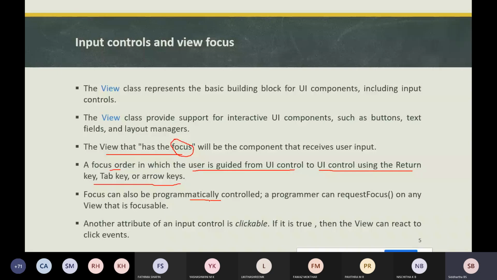So how? Through the requestFocus method. We can use the requestFocus method on any view that is focusable. So if any particular view in our application is to be focusable, then we can use the requestFocus method. And there is one more attribute of an input control, which is clickable. If you set the clickable attribute to true, then the view can react to click events.